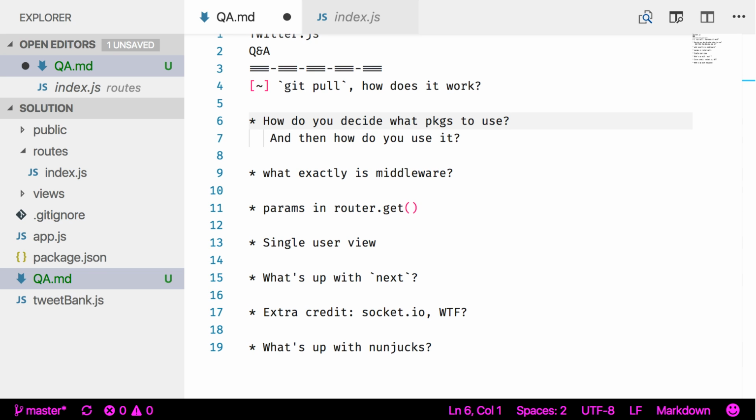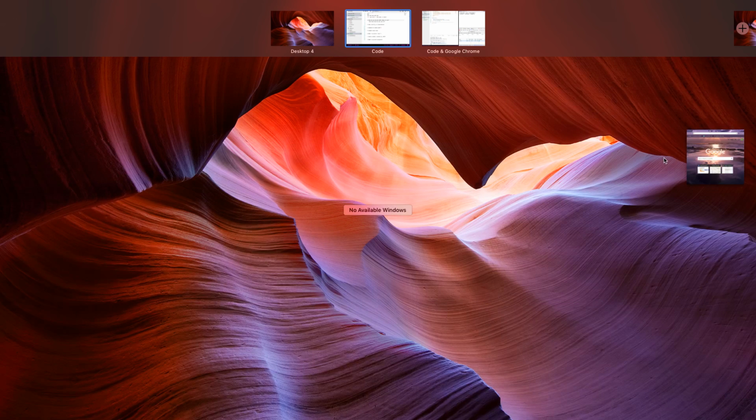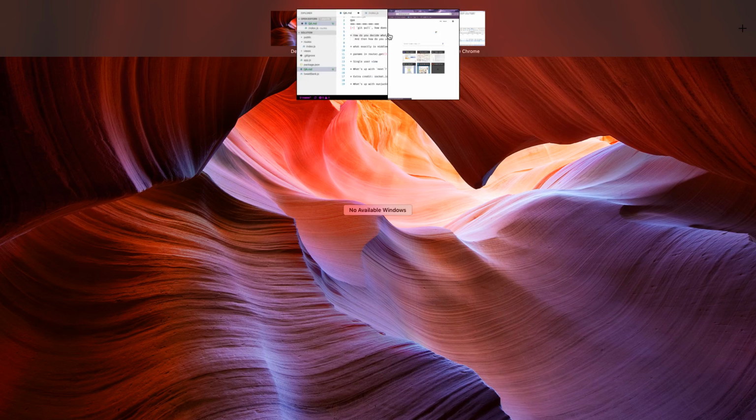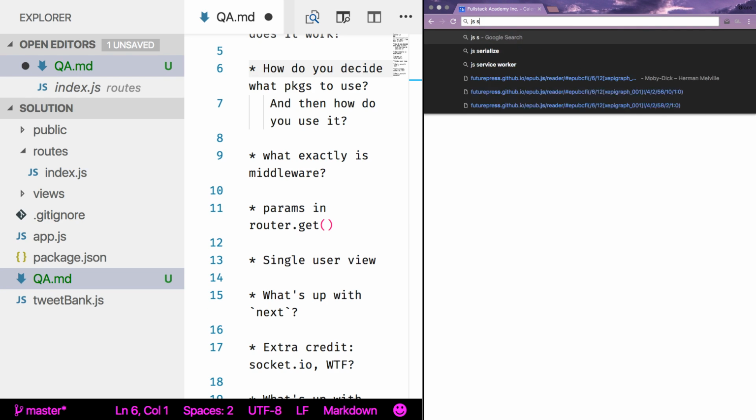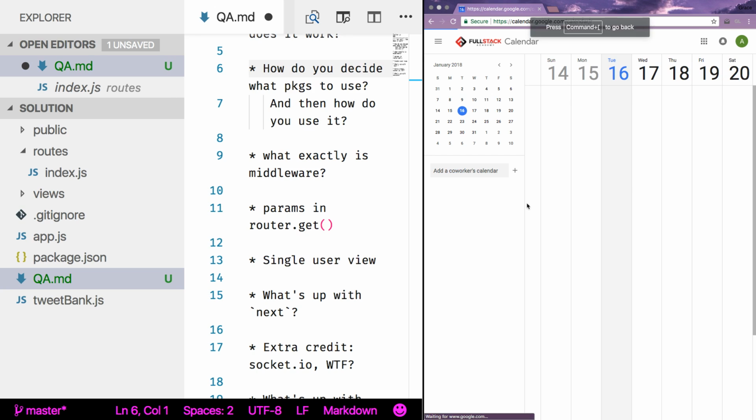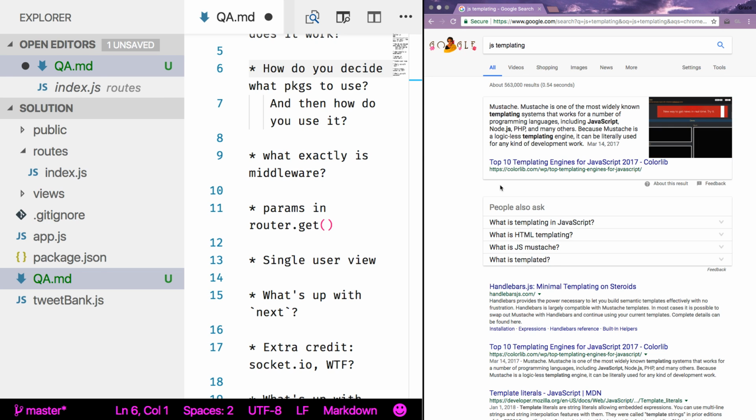Other decent heuristics are, let's see, I'm trying to get a browser window. So let's see, JS templating. One thing you'll find is that we could use template strings, mustache. Mustache is one of the most widely used template systems. So I guess we could have used mustache. Handlebars, minimal templating on steroids. Why is it on steroids? It just doesn't seem great.